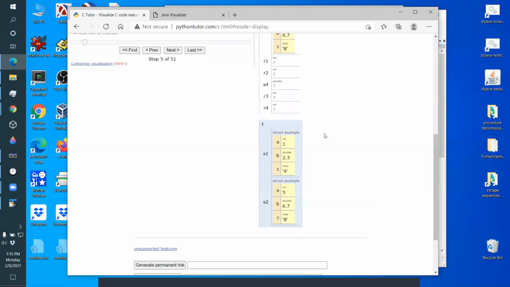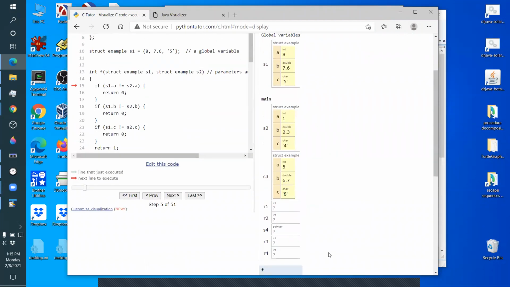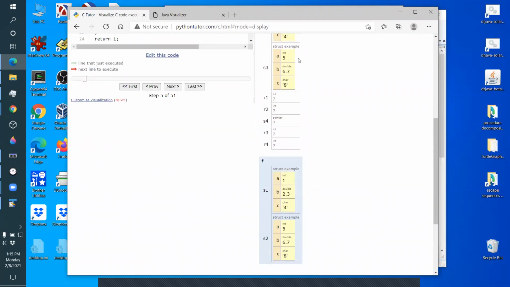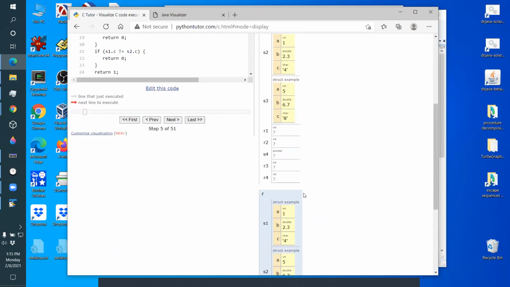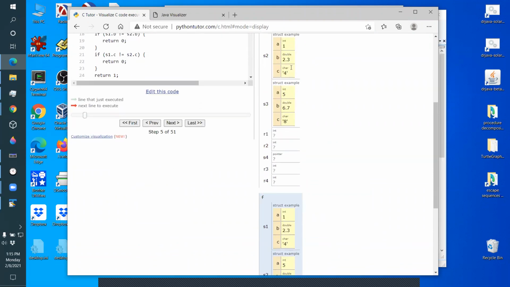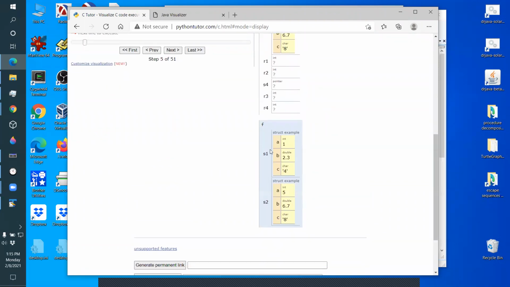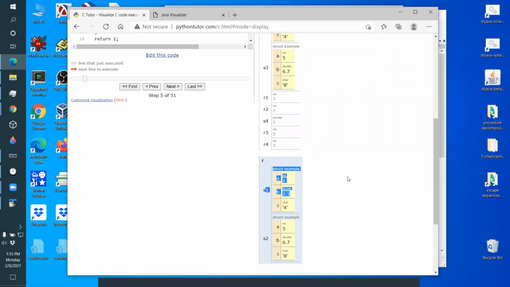S1 and S2 in main won't be changed. There's not going to be any copying back to these. Nothing's going to be copied back to them. So changes to these don't change these. So what kind of parameters are these then? In parameters. Oh yeah, they're in parameters, not out parameters.